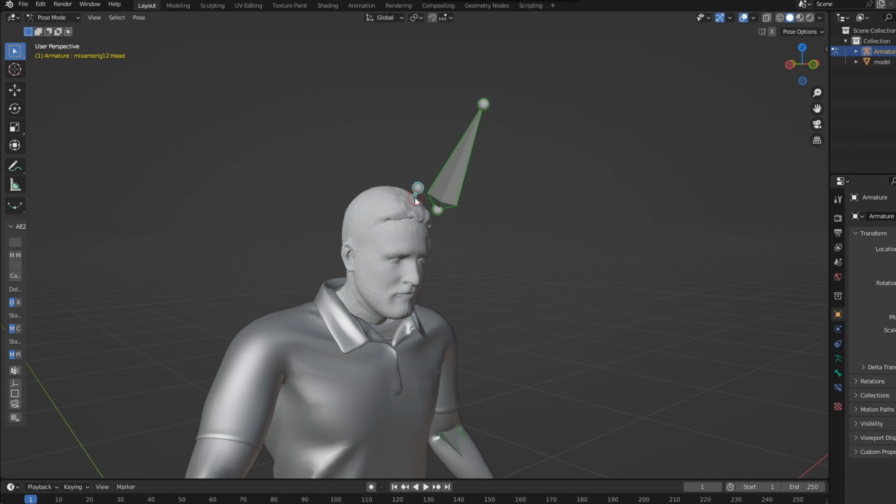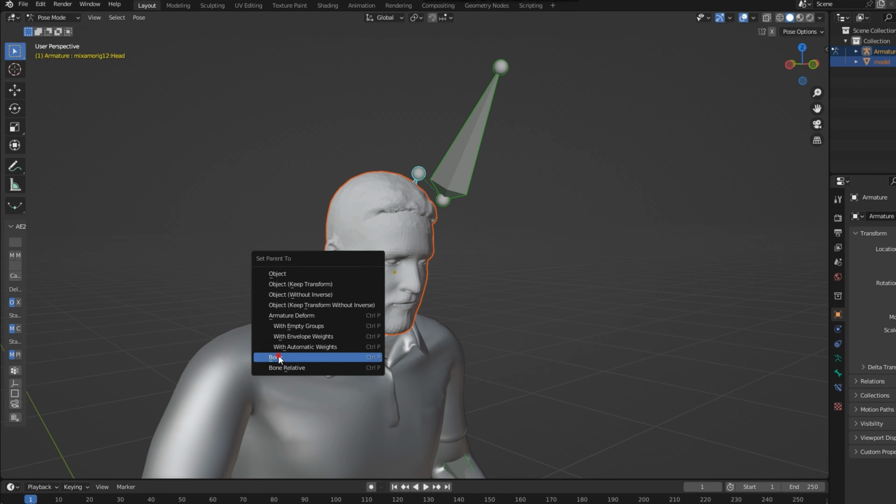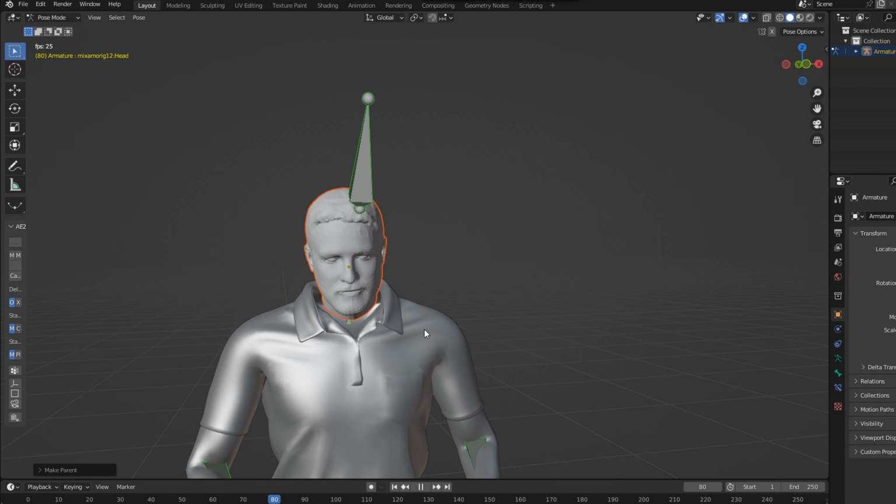Now, select the bones, then change over into Pose mode. Using Control click, I'll first click on the neck bone, and then onto the head model. I'll then press Control P, and then set this as Bone. And if that's all done correctly, the new head model will now follow the neck animation.